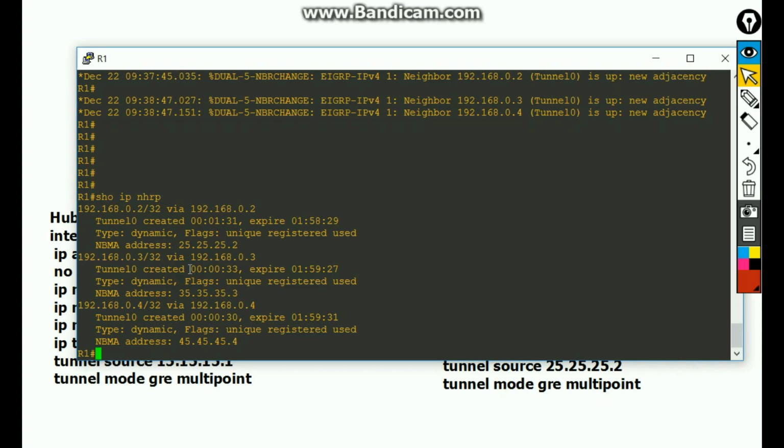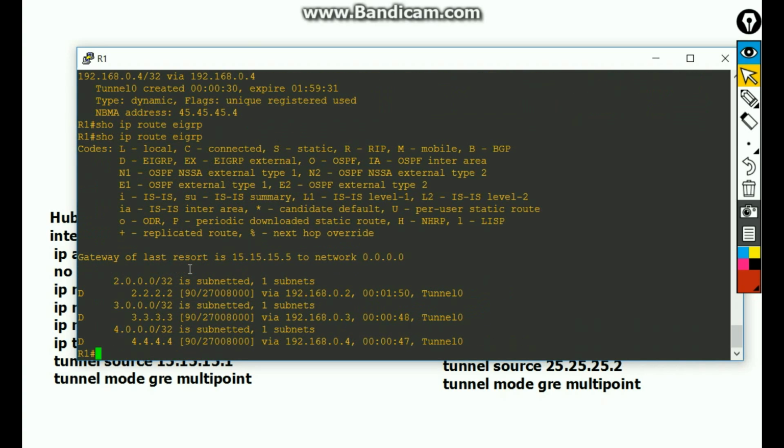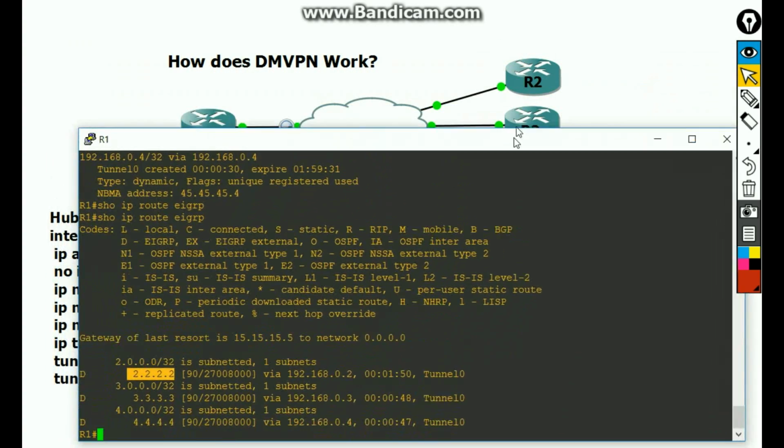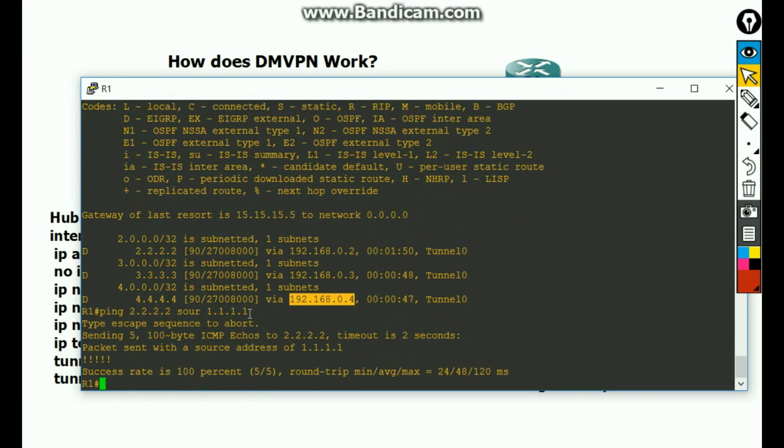Okay. Now I'm also running EIGRP, show IP route EIGRP. And these are loopback addresses that I have on each router. So I'm learning them via EIGRP. Cool. And look at their next hop IP addresses. And if I were to ping, let's say, ping 2.2.2.2 from my loopback, source of 1.1.1.1, it works.